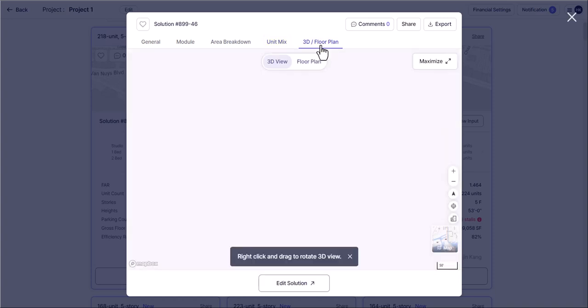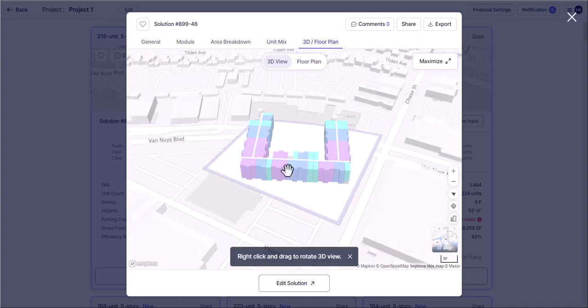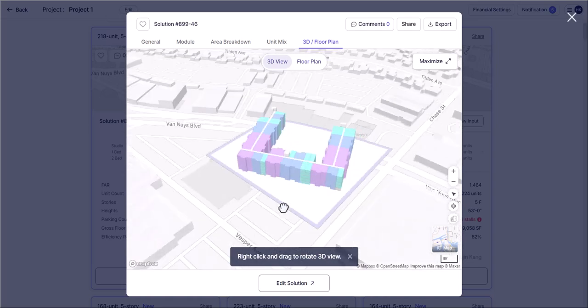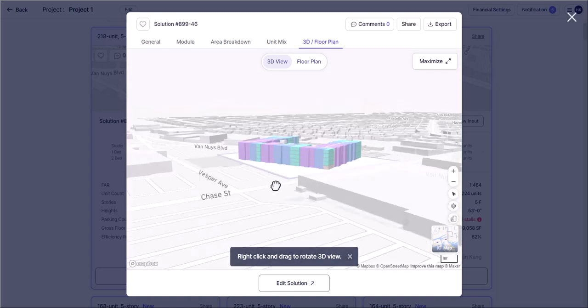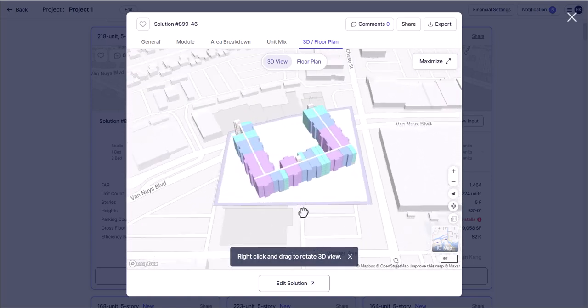Now, let's move on to 3D/floor plan. In 3D view, right-click on your building and drag to navigate around. Take a careful look at the left side, right side, and the top. You can zoom in and out by scrolling.